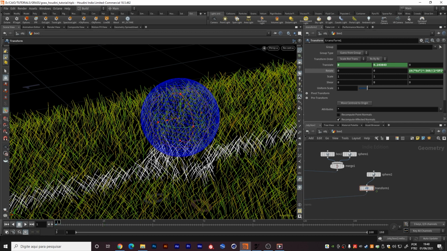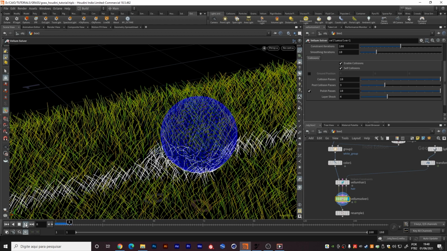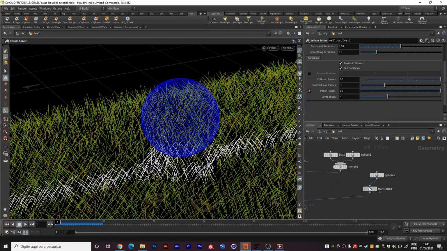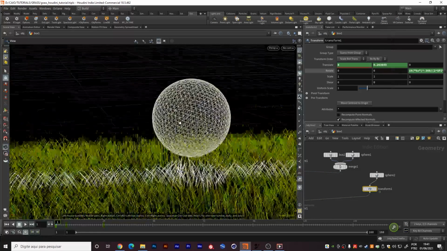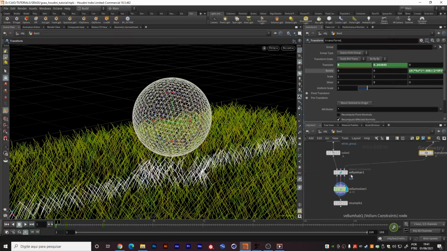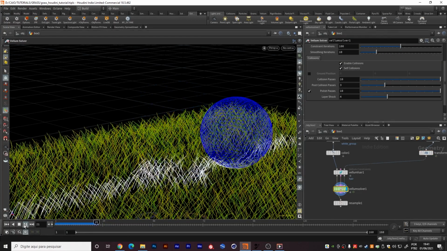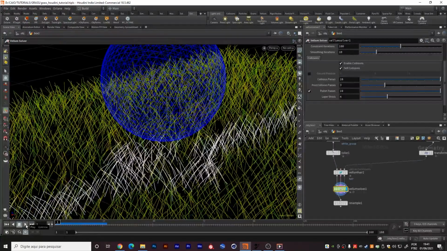Okay, and we need, let's see how it works. Oh, there's one overlap right here. Look at that. Need to put this sphere a little higher because I increased the size of it. Okay, so now it's perfect. Let's see. Nice. So the grass is going back to its position.